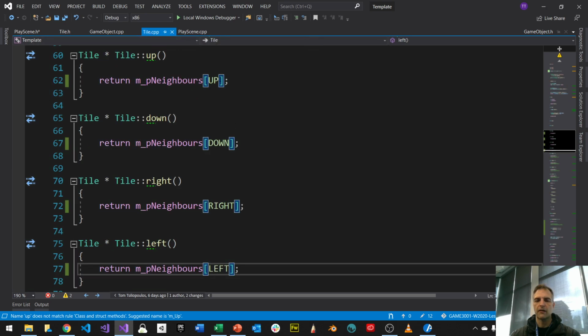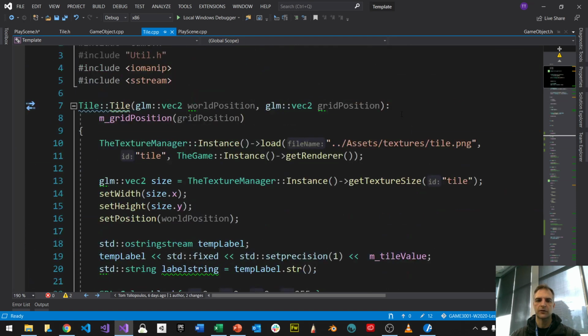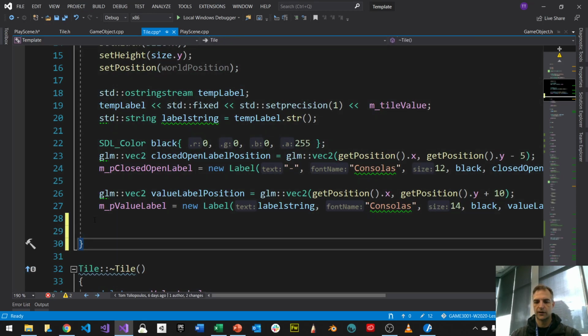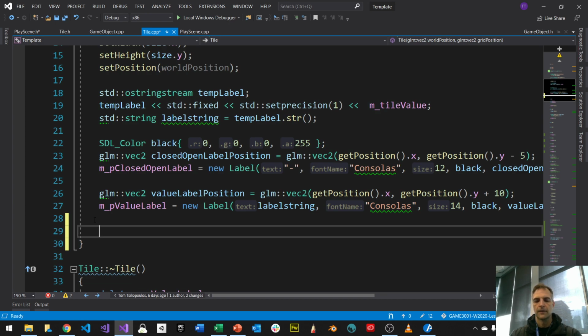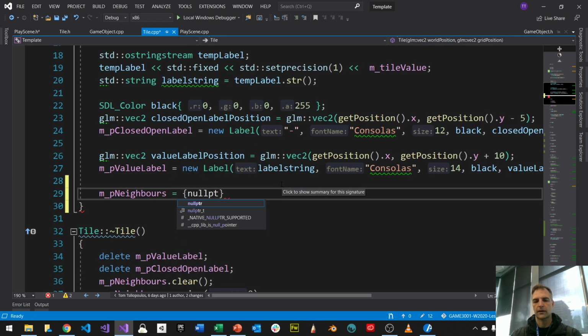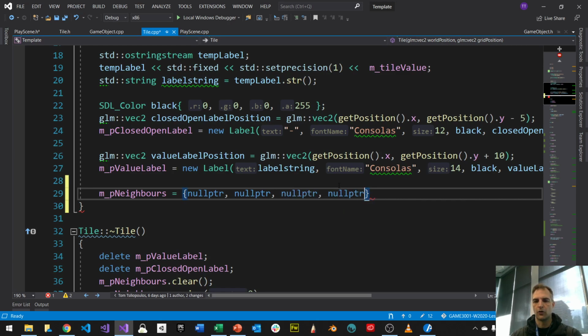And so when I set up, I set the 0th thing, but I can't set it unless it's actually been set. One thing I'm missing here is inside of my tile constructor, what I should do somewhere is set my neighbors to null pointer. So I can do something like this. I can say m_neighbors, I can set it to null pointer. So I can set up a bunch of null pointers just to confirm that they're all null pointer at the end.